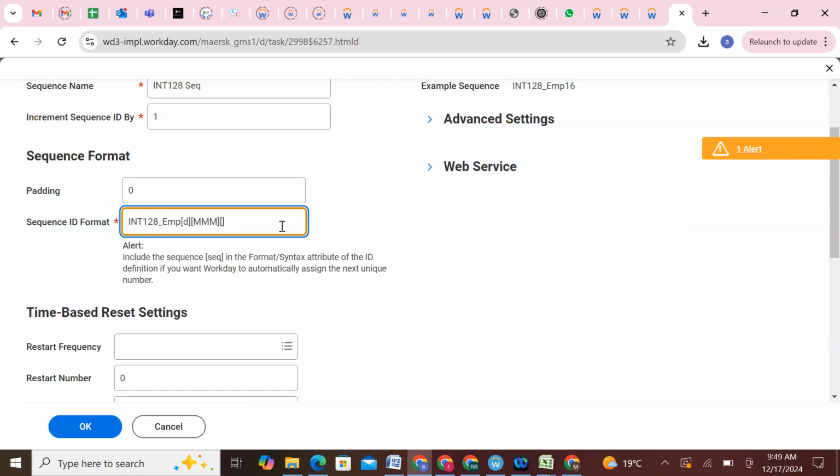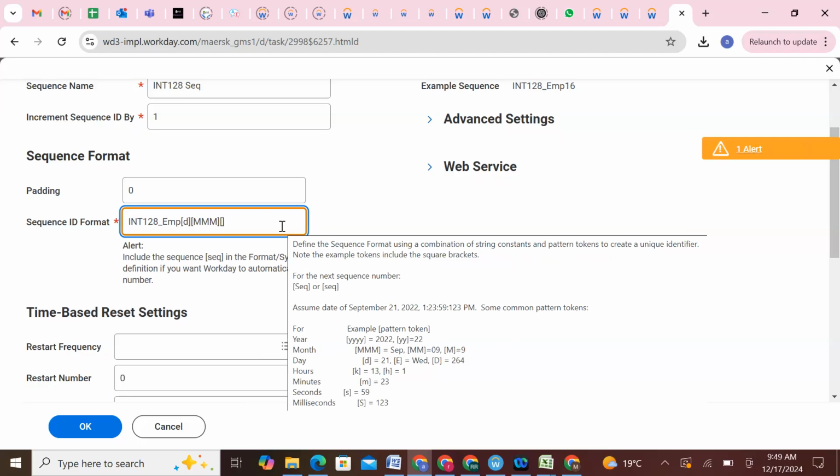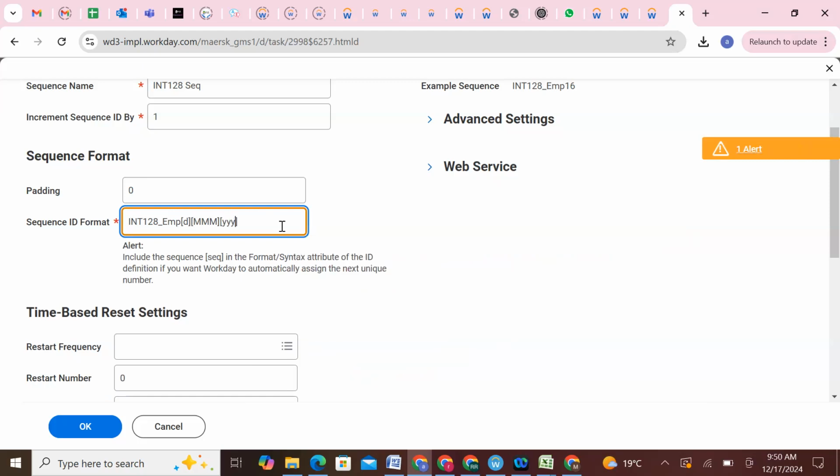I'm giving it here. How can we display the year, guys? The last 2 letters, 2 numbers, or 4 numbers. Based on that, if you want 4 numbers, we need to give 4 y's. In the last, we can give it as dot XML.